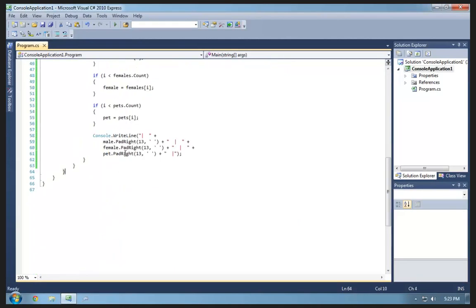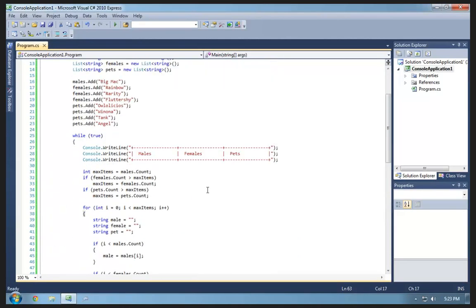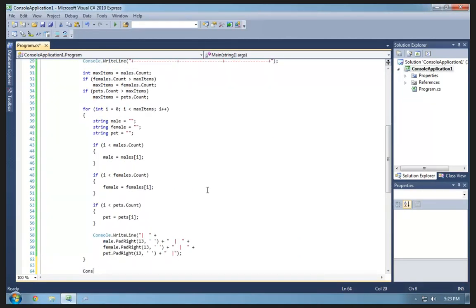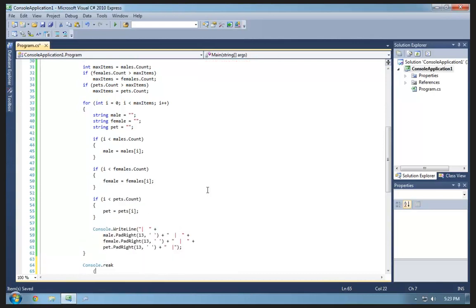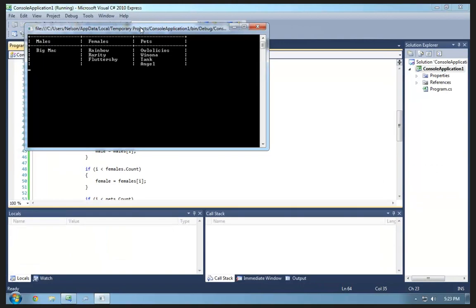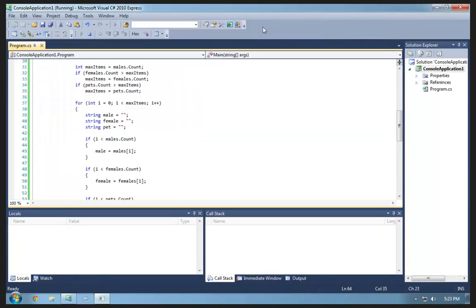I don't know why I put this in a loop, but I did. Well, yeah, because I wanted to show the console.clear and the console.read key. No, just a sec.